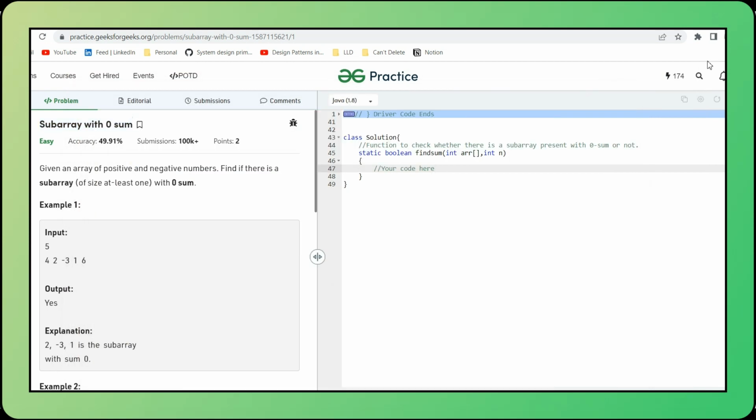Okay, I'm inside this coding board. This is the problem from Geeks for Geeks. First, initially, what I'm going to do here is initialize a hash map, and it is going to be integer, map is equal to new HashMap.